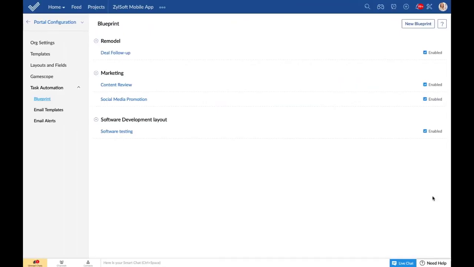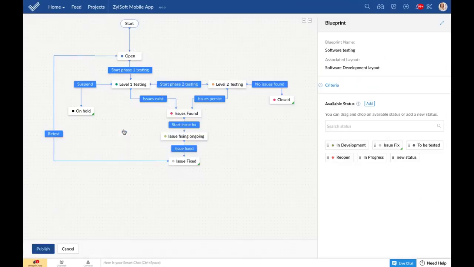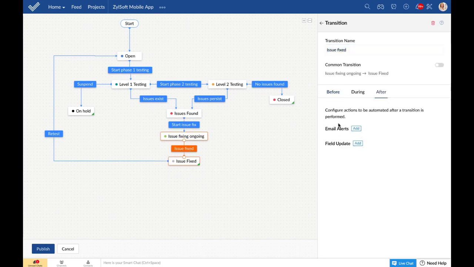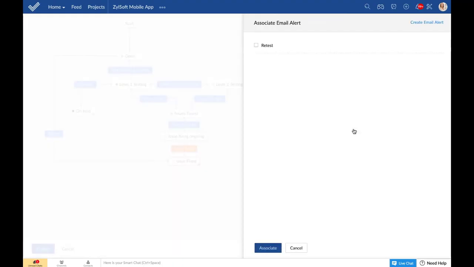So the next one is the after transition. So this helps you perform automated actions after a transition has been executed. So for example, let's consider this particular transition here. So you can configure email alerts and send notifications to specific users or teams when a transition has been completed. So here, for example, after the issue has been fixed, an email alert can be sent to the testing team so that the testing process can be restarted.